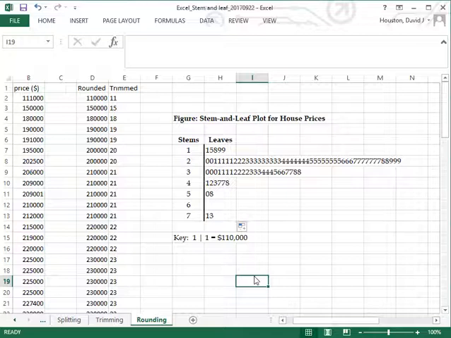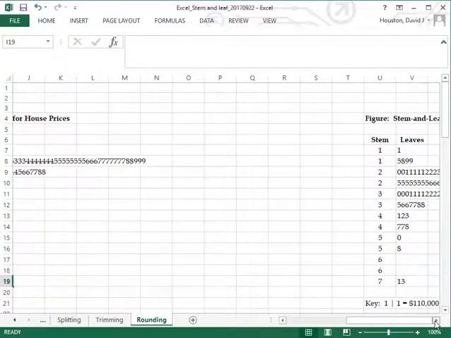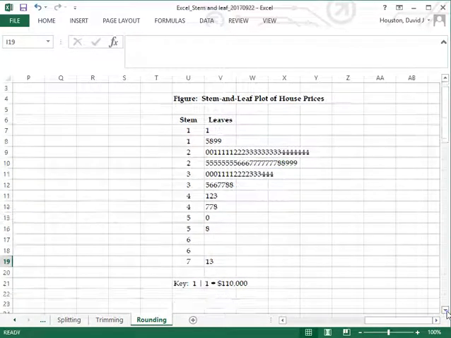Those are the $200,000 and $300,000 range. So I would split the stems at least in half, so that each stem only has 5 leaves in it, which I've done over here previously before I started recording this tutorial. And this would be the stem and leaf plot that I would want to report.